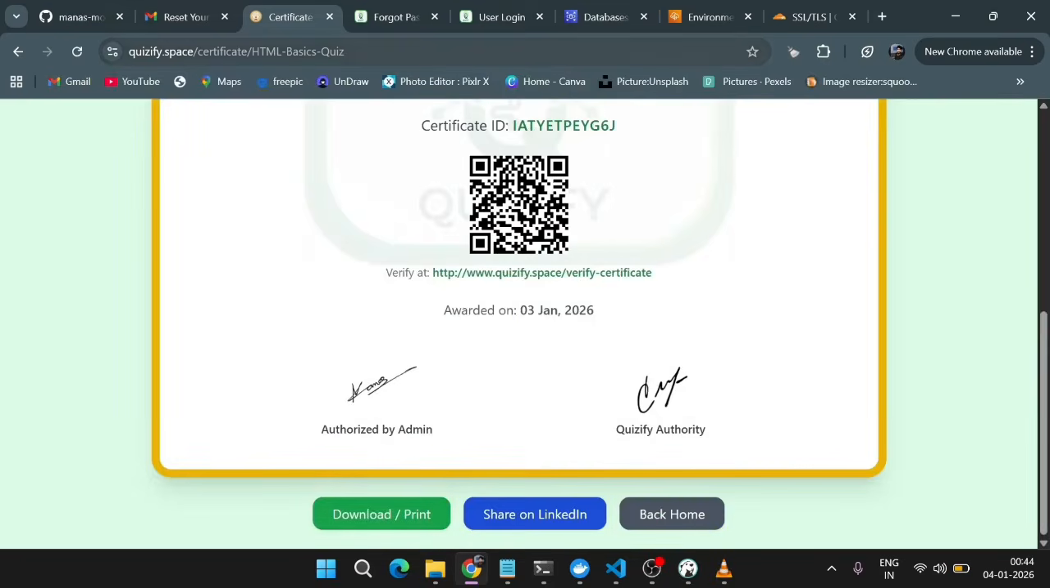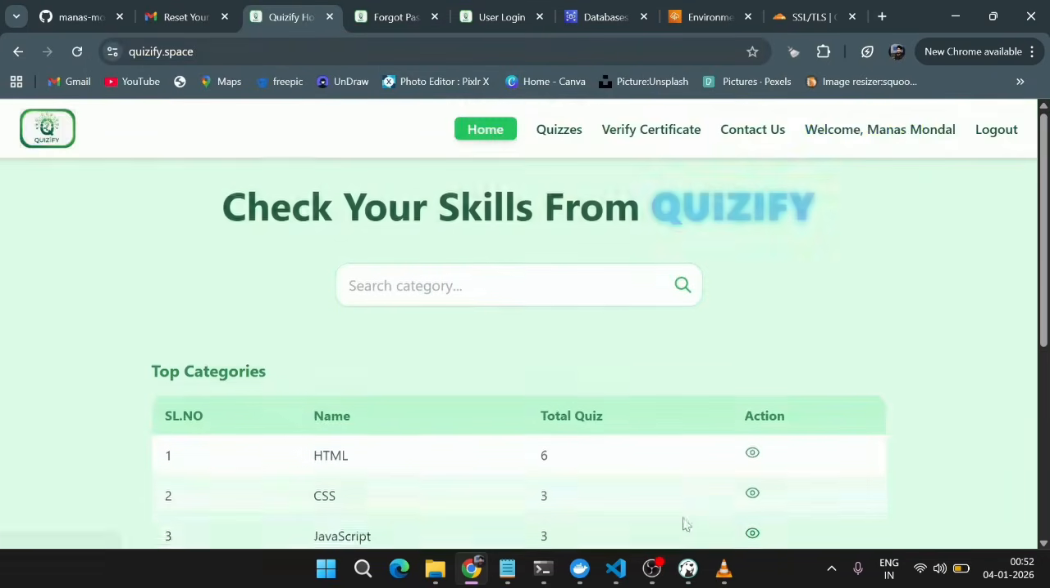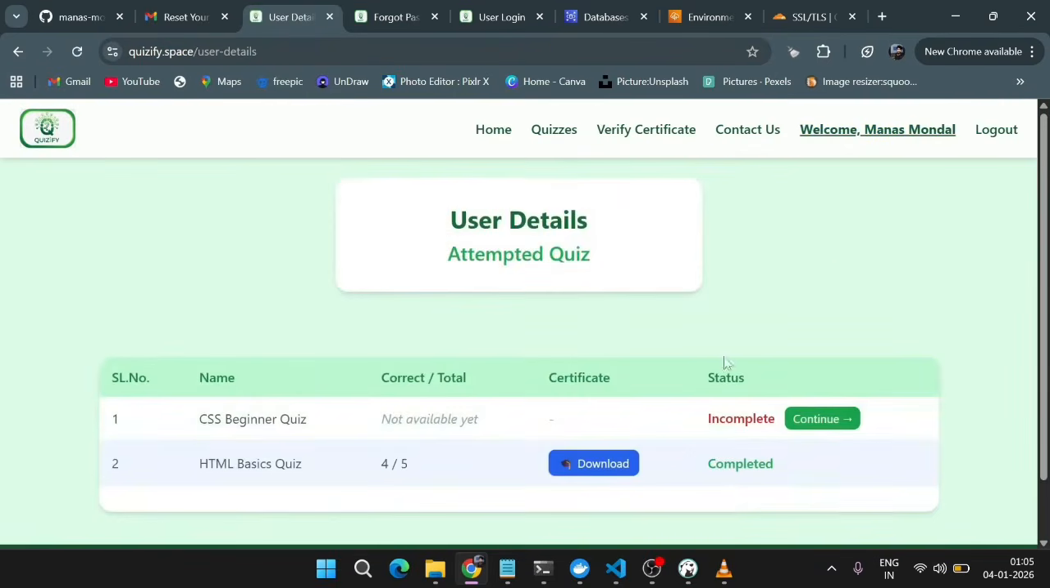Also, all the URLs on the website are SEO friendly. And back to home. Now I am clicking on my username. Here I can see my complete quiz attempt history.